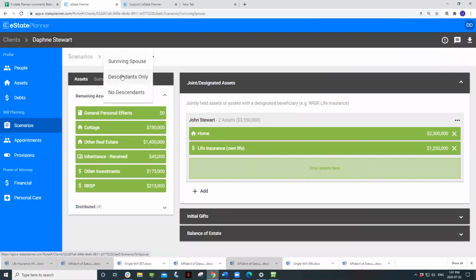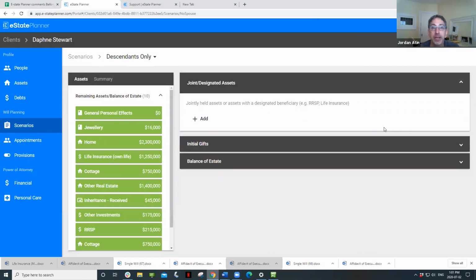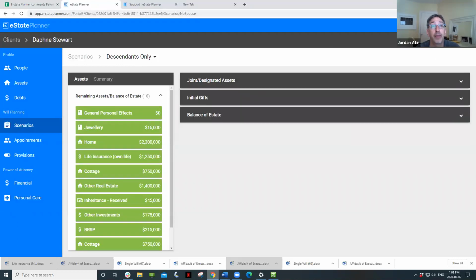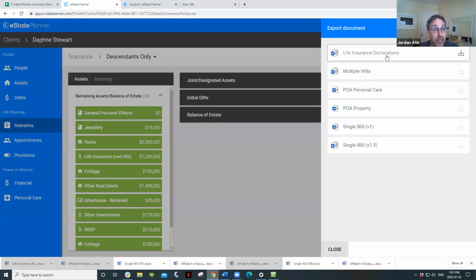And then I went to the next scenario and I didn't do anything, because if the spouse is not alive, I just want it dealt with on the same terms as the will. Right. Okay. So I don't actually make any kind of gift of the life insurance. Then I click the download button, documents, life insurance.